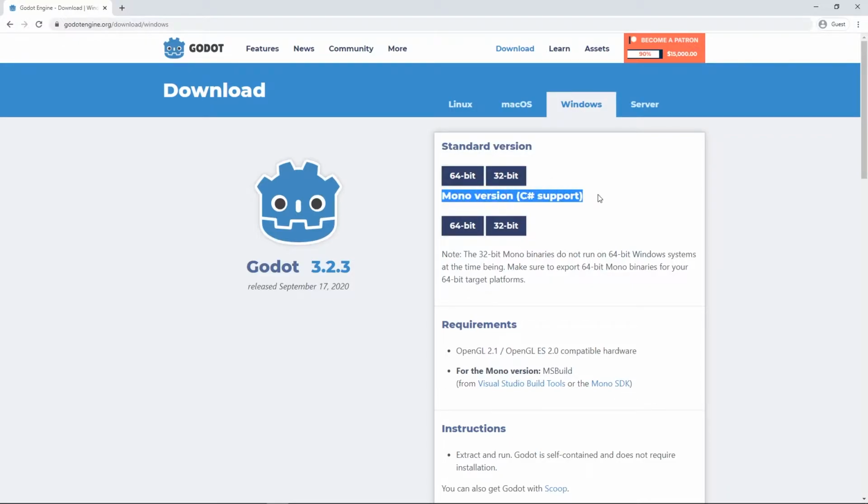The mono version is for C#, so if you want to use C#, go ahead and install that, but I'm not using C#, so I'll just install the standard version.